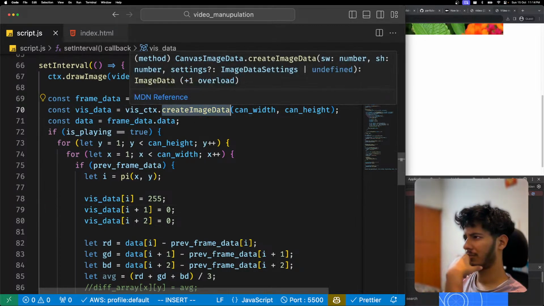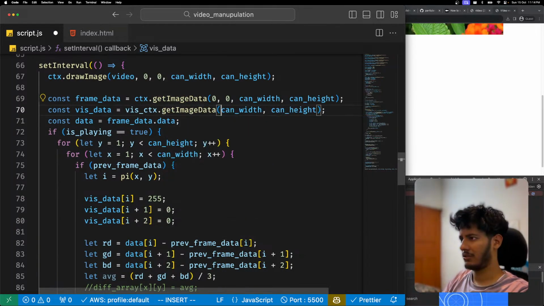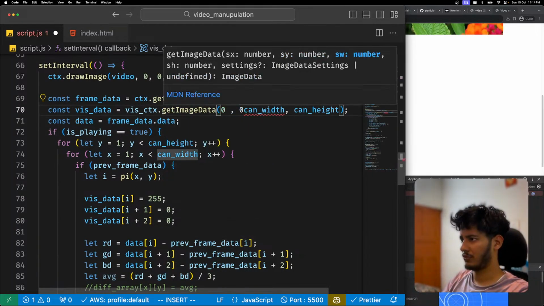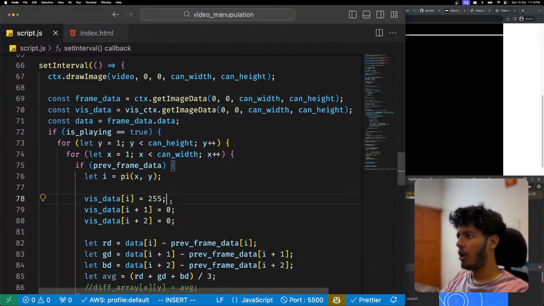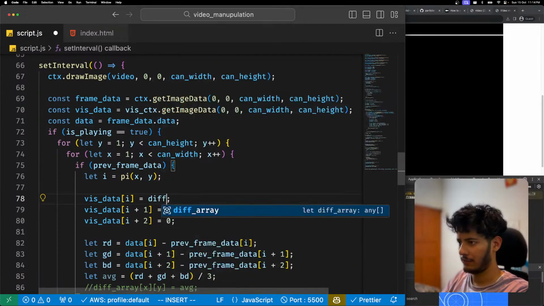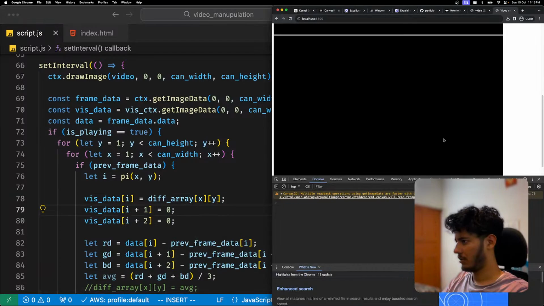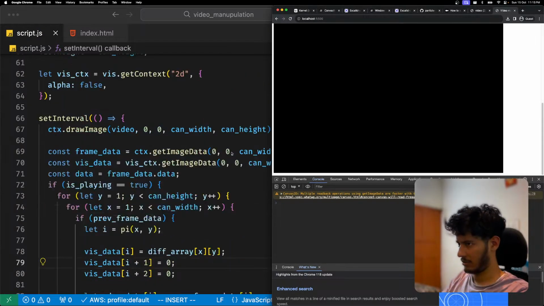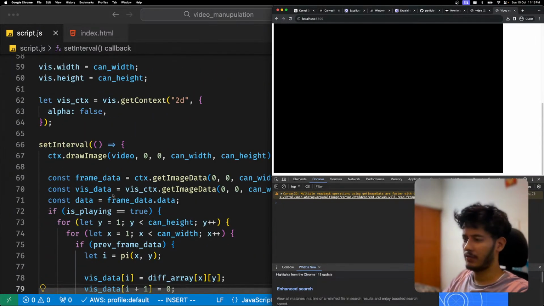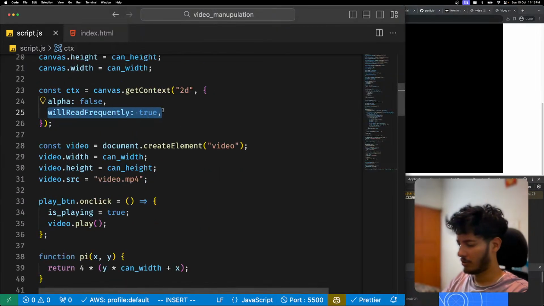What does it do? Okay, so get image data from 0 to canvas width, canvas height. Then if we do it, oh, now this. Okay, what was the error? I think this is the error: def at x comma y. As we are reading it frequently, we have to turn on that frequent thing again for this as well. So we'll just copy this from here.